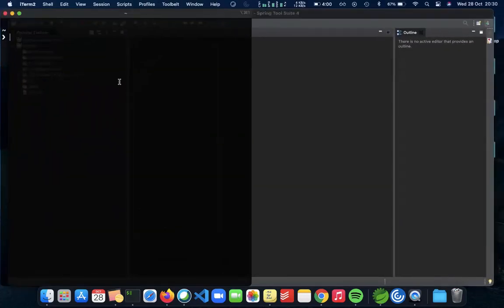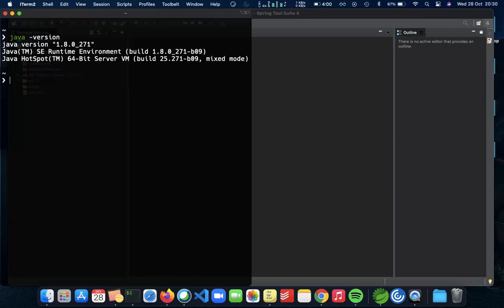So make sure that you have Java. You can just do java -version and make sure that it's 1.8 or above. I don't know if there's a newer one than 1.8, but make sure that you have Java installed, and you can confirm it by running java -version.